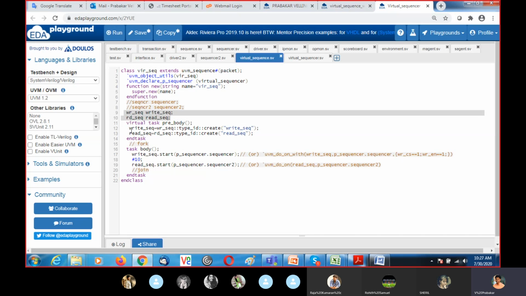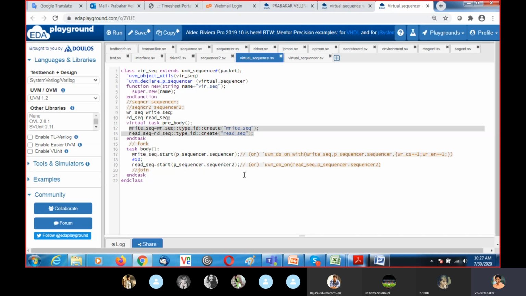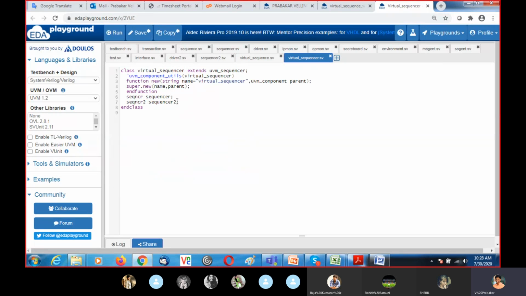In build phase or body, we can create objects for these sequences, and you have to mention sequence dot start sequencer. Here we are using virtual sequencer, so we have to mention the handle of the virtual sequencer. Actually, this sequencer is present inside the virtual sequencer. So p_sequencer is the default handle of the virtual sequencer that you should declare with the help of the UVM declare p_sequencer macro. In virtual sequencer, I put the handles of the sequencers.